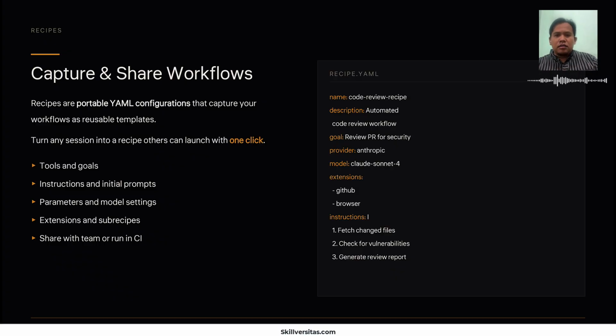Here's how it works. Let's say you're working on tasks in Goose and you realize, hey, this setup could be usable again. Maybe you've created a great combination of tools, defined a clear goal, and you want to preserve that flow. You can turn your current session into a reusable recipe. It includes the tools, the goals, the setup, everything, and you can package it into a new agent that others can launch with a single click.